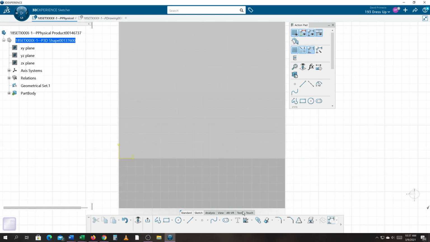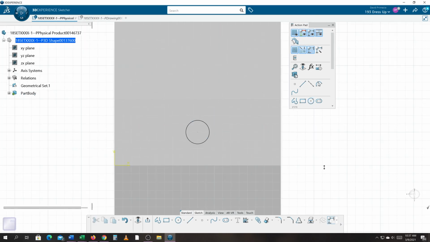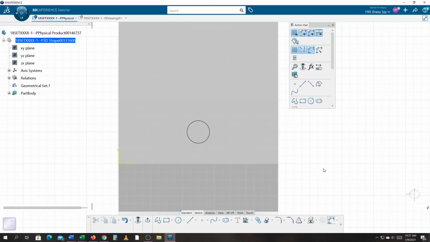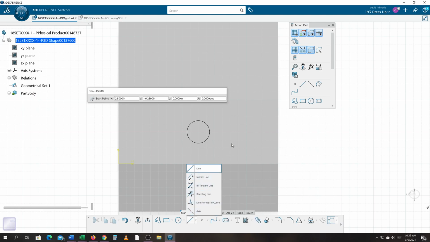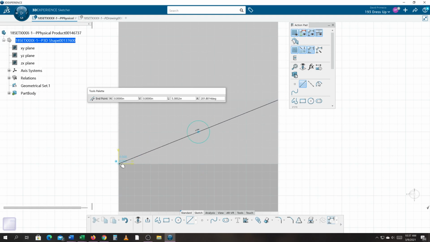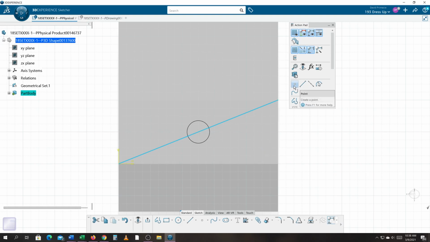So what I can do is create a circle. And you know what? I don't know where the center is. So here's what I could do. I could create a line from this corner to this corner. Looks like I got pretty close. And create a point.